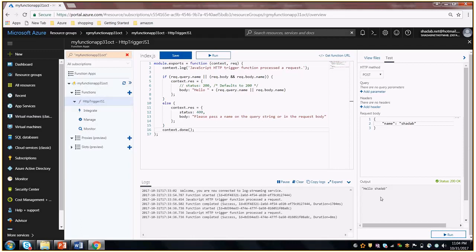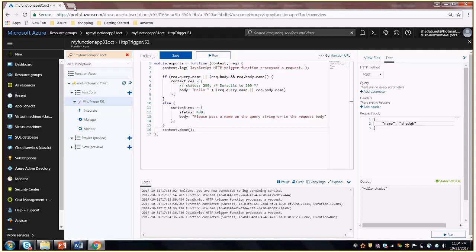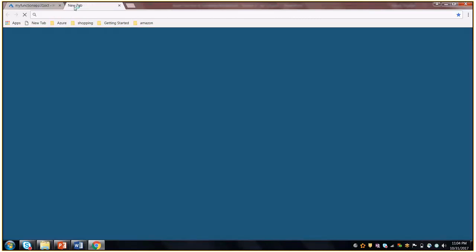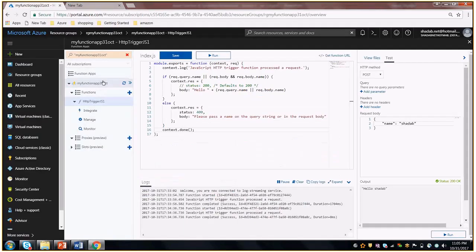So this is a simple function which I created. Also, as I have selected the HTTP hook, I have a URL available to post from the website. So anywhere you can go. Basically, this is my function app name which I have created, .azurewebsites.net, and this is my function name, HTTP trigger JS1. So this is my function name, and this is my function app.